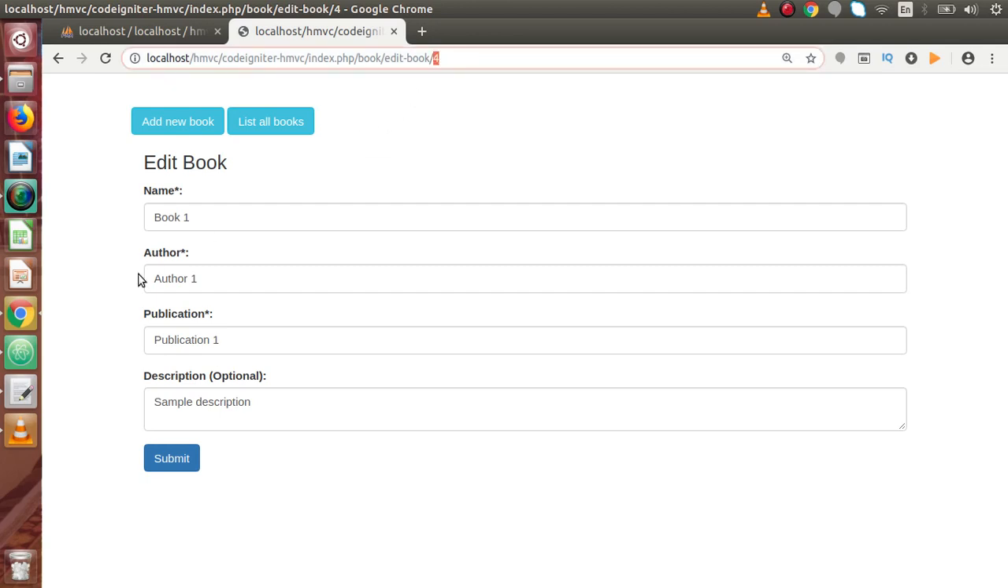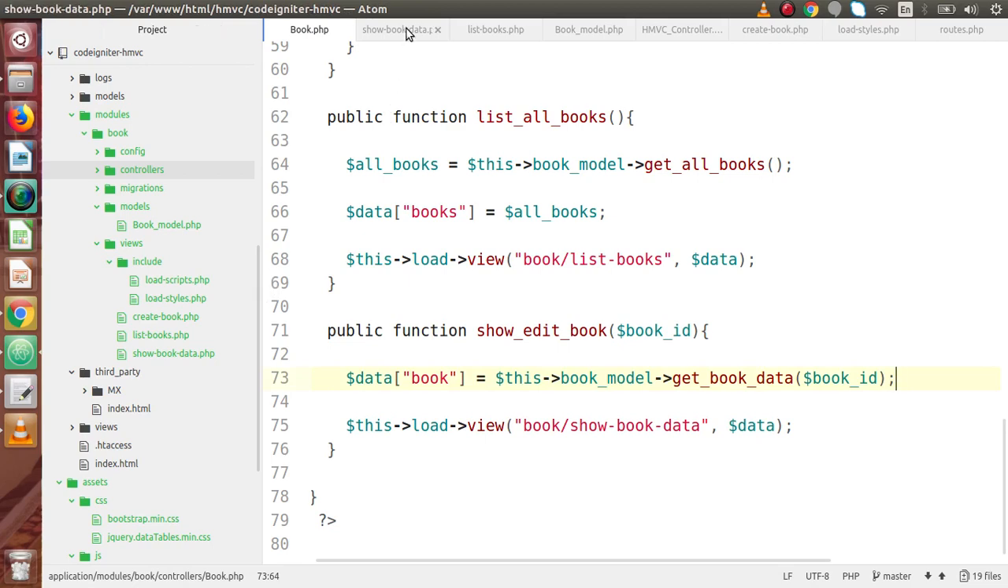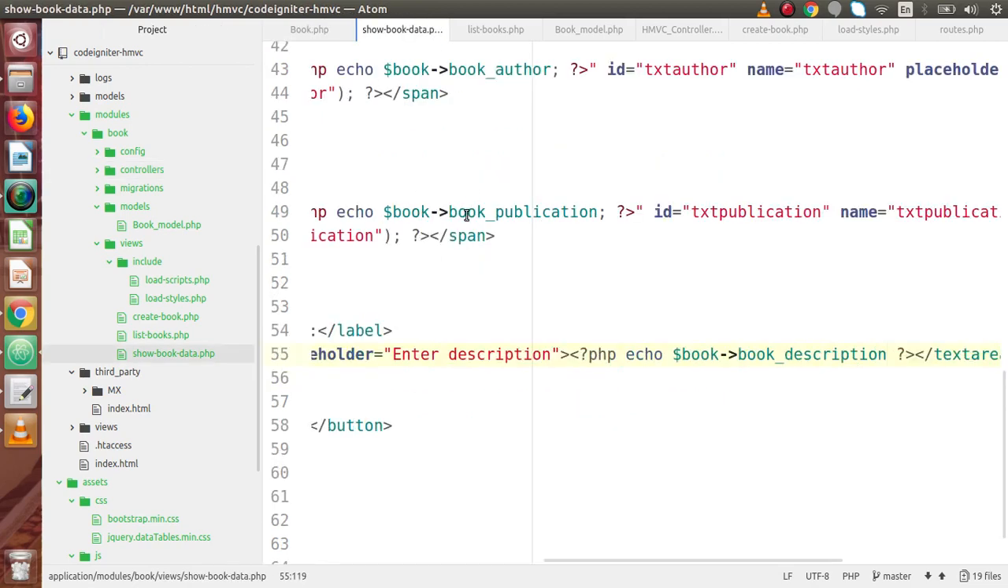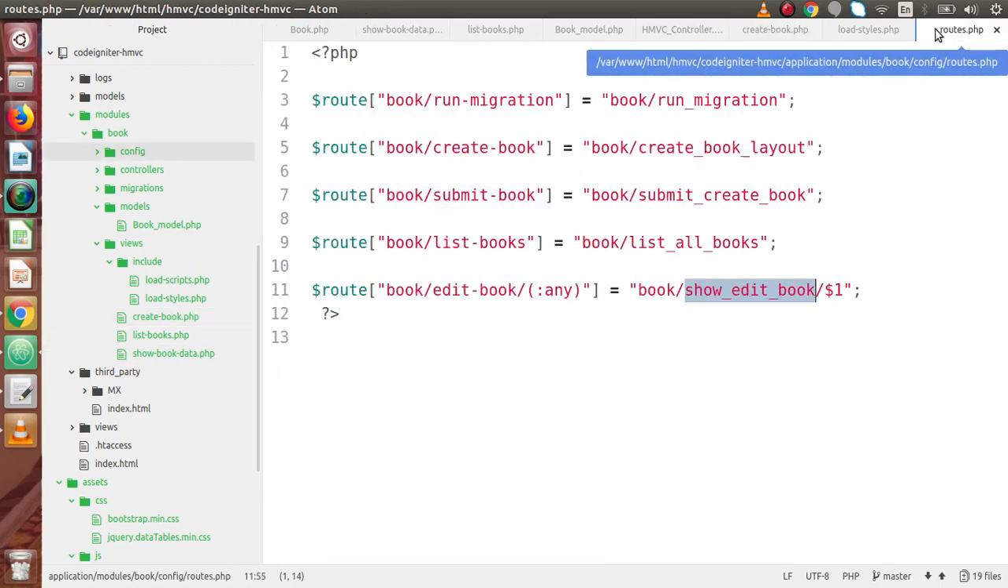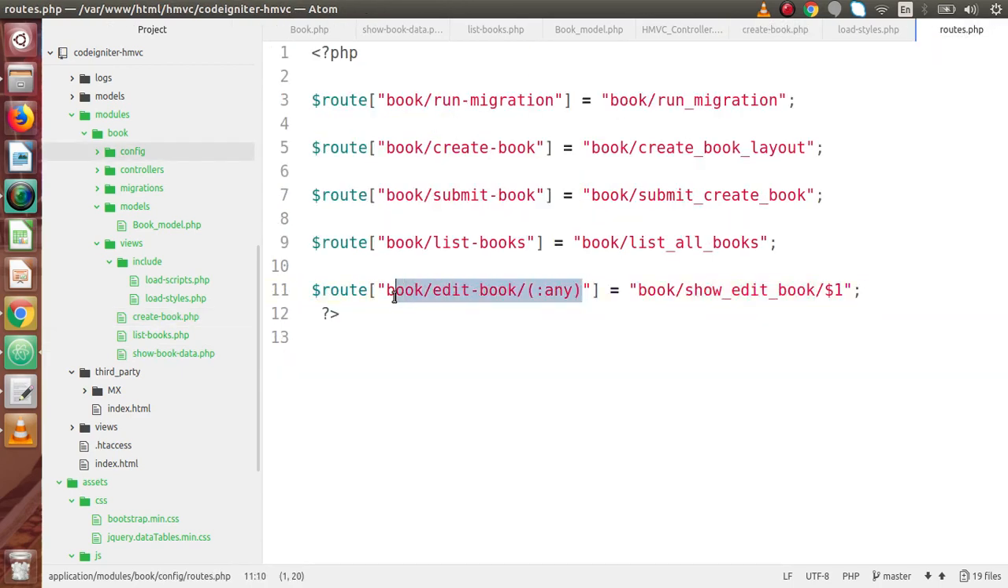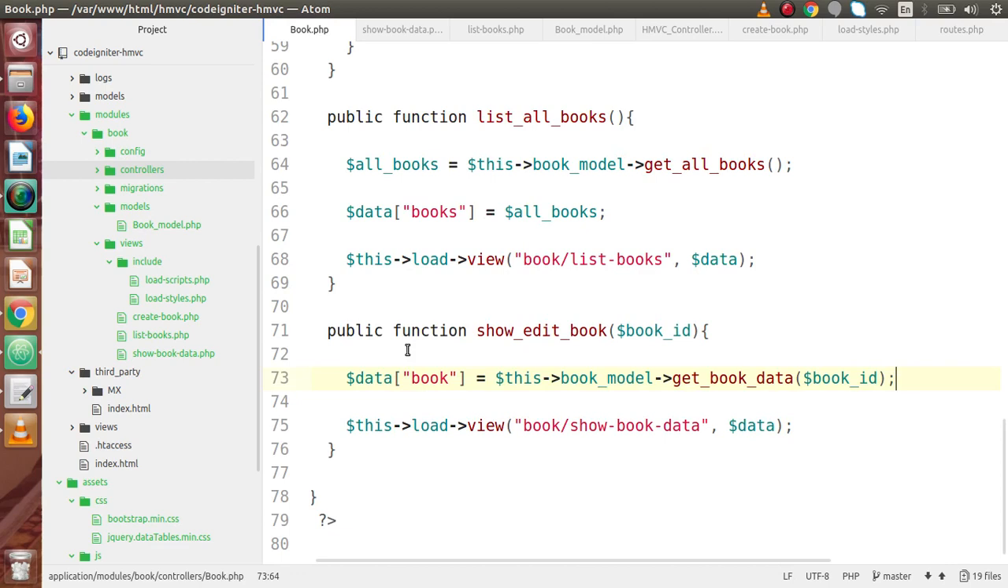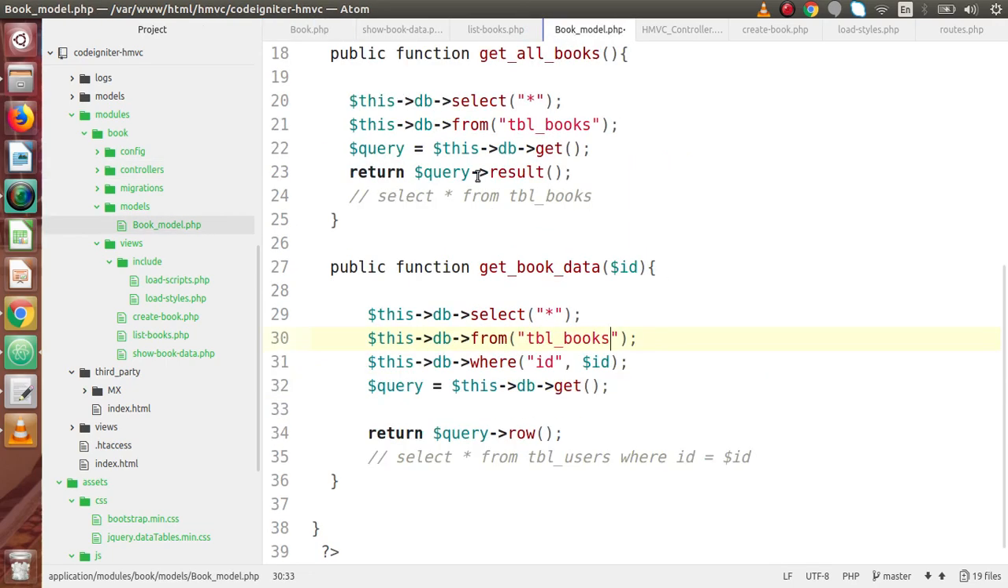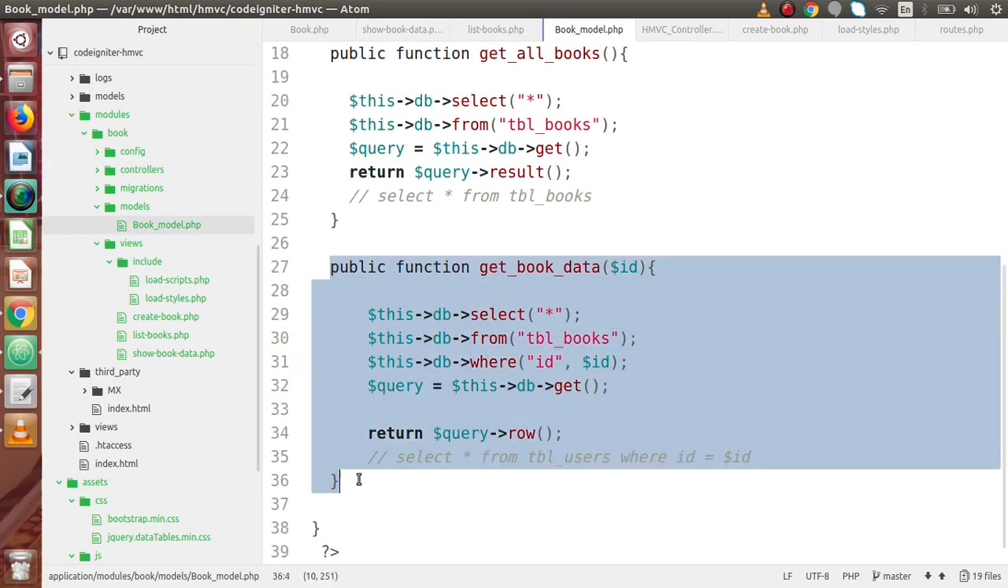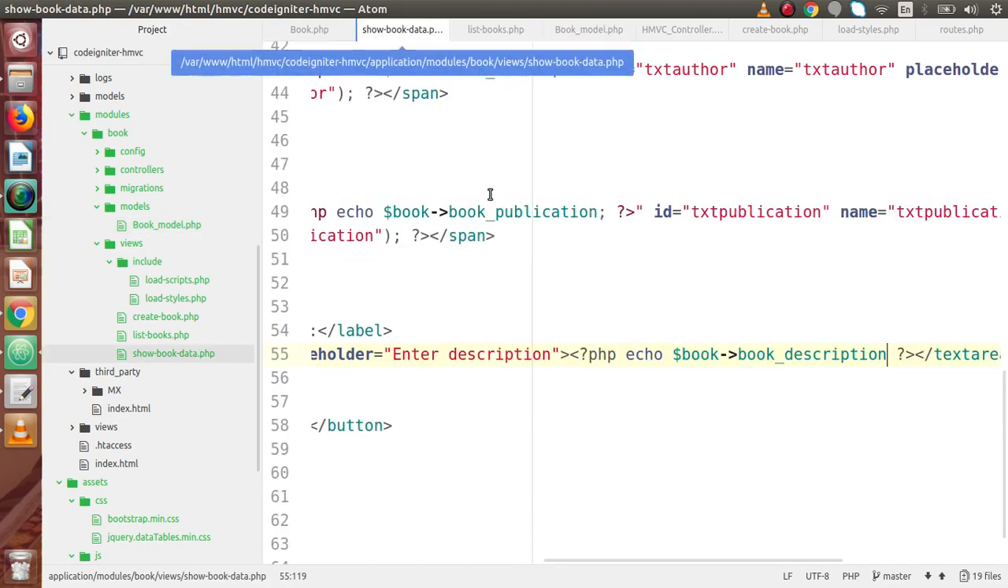So for this functionality, we have developed a simple view file which I have copied from this create book page. Also we have made a route, and finally inside this controller we have made a method inside our book model which takes an ID, and on the basis of this ID it returns the details of that book. And finally we have shown all the existing values inside this form successfully.